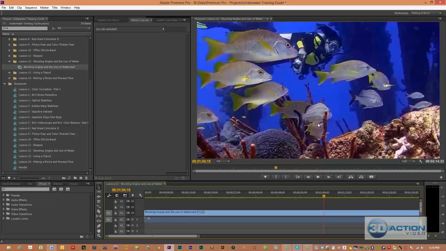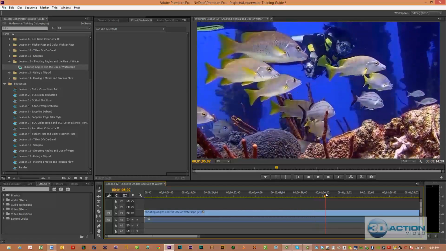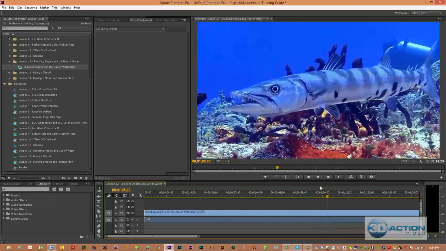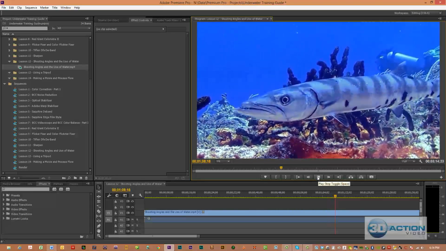And by having the camera sitting there and set up, the fish will actually wind up coming to you after about 2 or 3 minutes. You get surrounded by fish, and then it even becomes more natural. This shot is the same barracuda shot we saw before. Let's go ahead and play it.